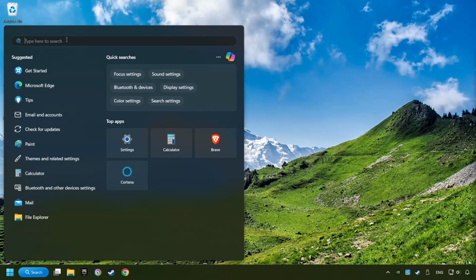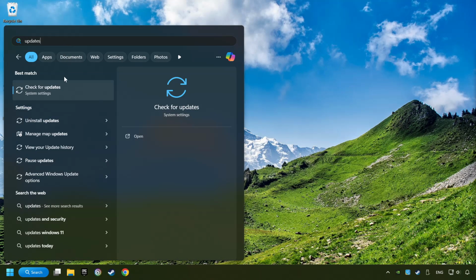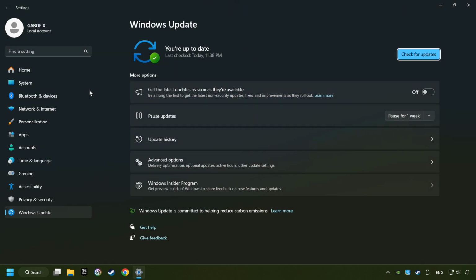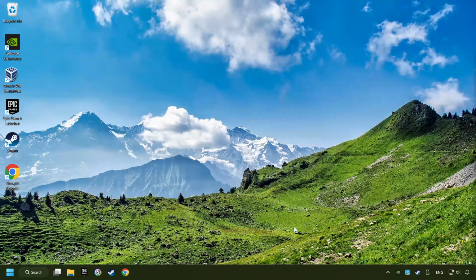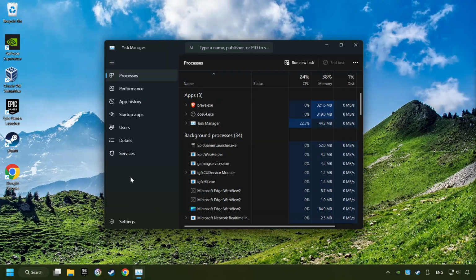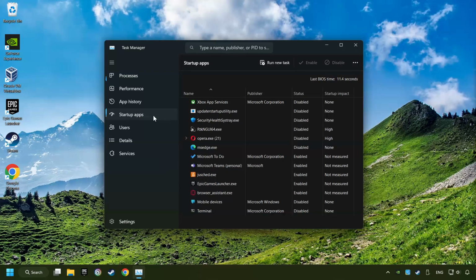Click on the search box and type in updates. Click on the Check for Updates button. After that, click on Check for Updates. If the search has found any update, then download it. If the download has been finished, then restart your computer. Right-click on the taskbar and open the Task Manager. Then click on Startup Apps. Disable the apps that you don't use all the time. And then close the Task Manager and restart your computer.